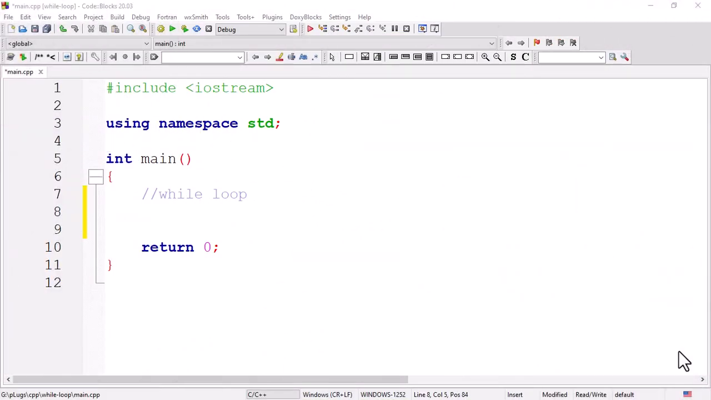So in this video we are going to look at another type of loop in C++, the while loop. We got to know in the previous video that we have three types of loop: the for, the while, and the do while. We already looked at the for loop in the previous video, so in this video we are going to look at the while loop.